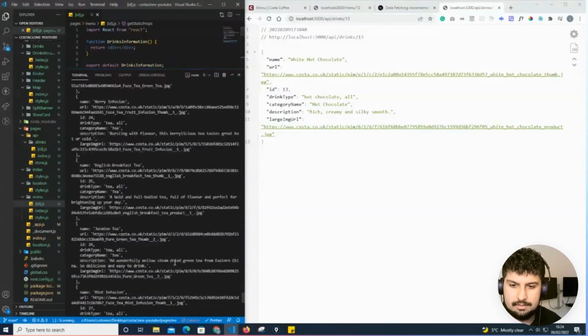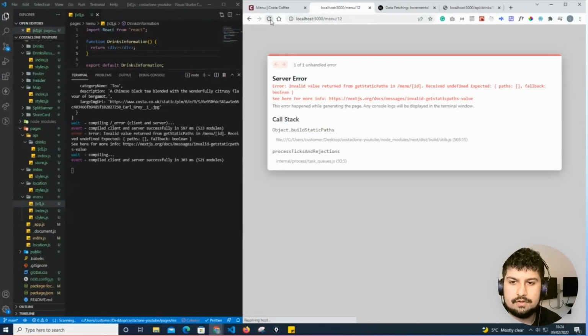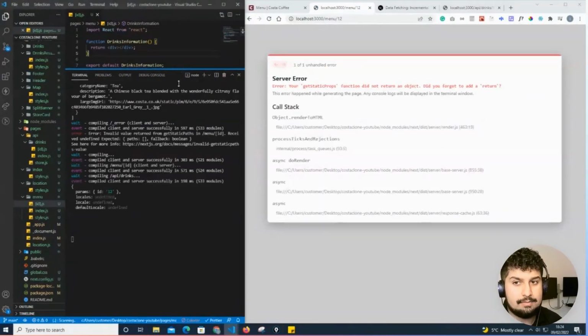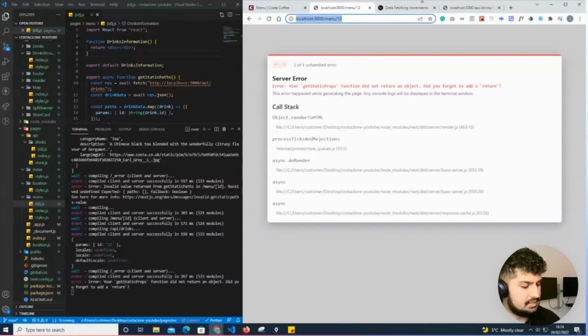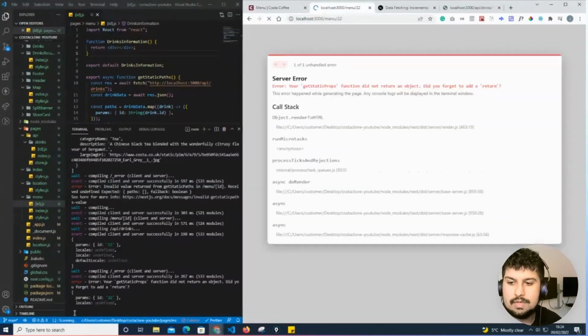If we open the terminal and scroll all the way to the bottom, and if we refresh the page, we are now getting back the params, as you can see, an id of 12. So this one is 12. If we change that to an id of 22 and went on that page, we now get an id of 22, which is a string also.